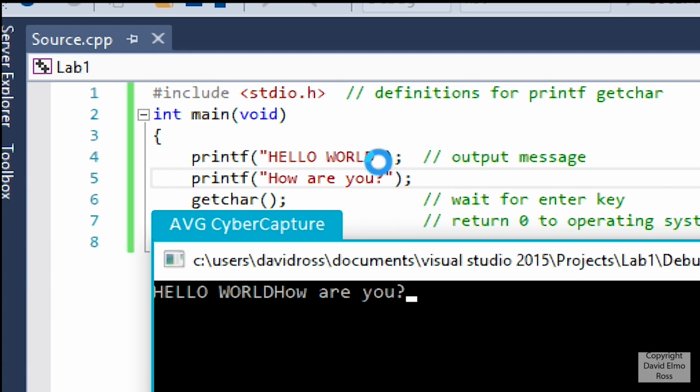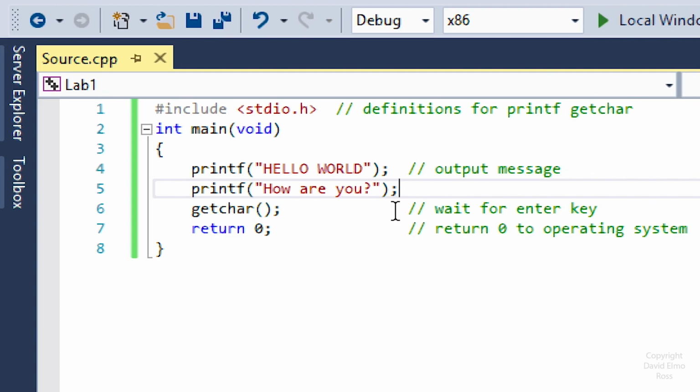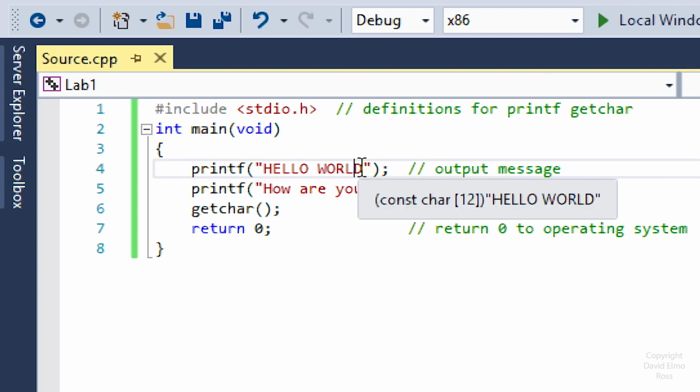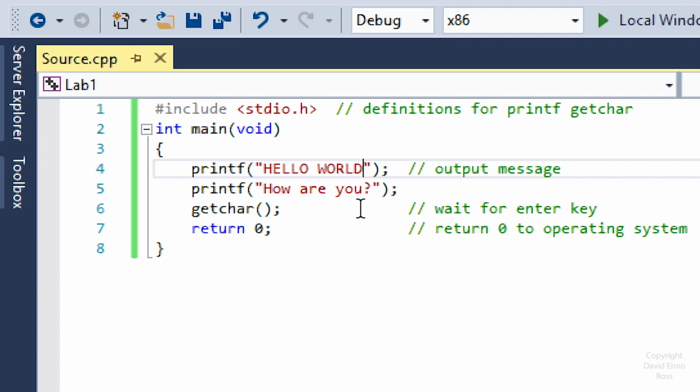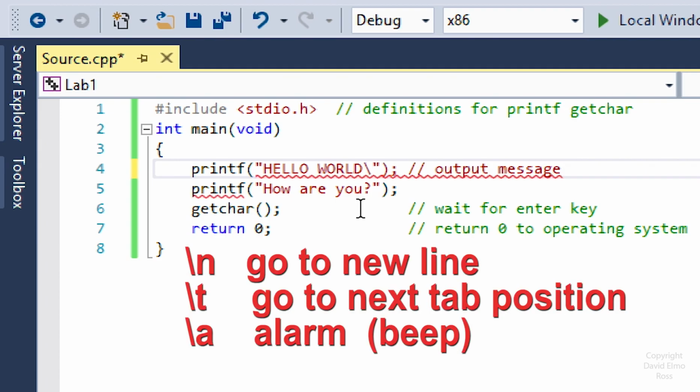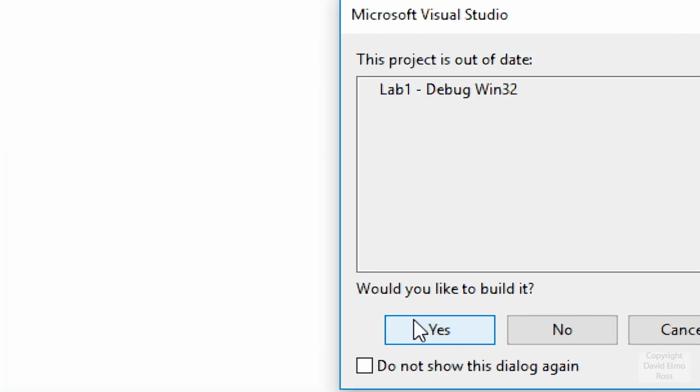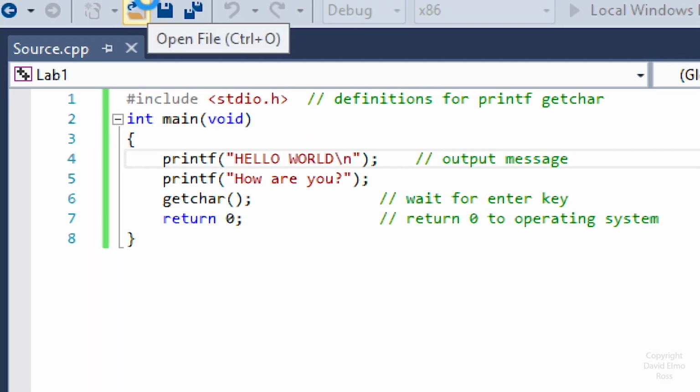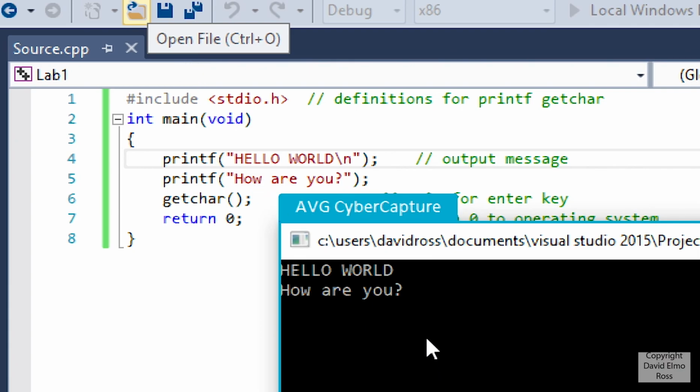So one of the things you're going to learn is that having a printf and another printf does not put stuff on separate lines. So one special character, and special characters are preceded by a backslash. If we put a backslash n, that means new line. And if we run it now, let's do the yes. We're going to see the messages now show up on two separate lines, because we put in a backslash.